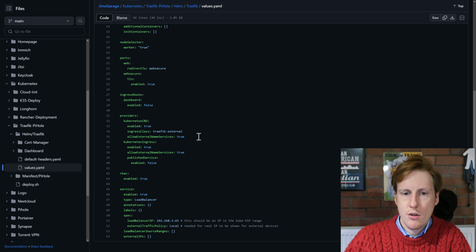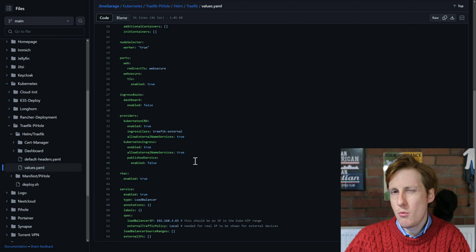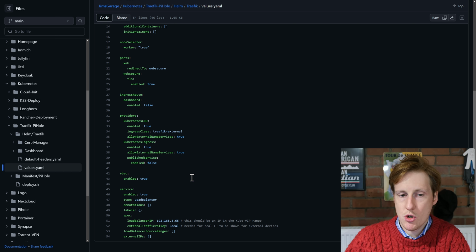We're going to allow external name services to true. We're going to have Kubernetes ingress enabled to true, allow external name services, and publish services enabled false. Don't worry too much about what those are. Those are just some of the default variables to get this working. You can read all about those variables on the Traefik website, but leaving them as is will get this up and running for you. We want role-based access control to be enabled, so similar to how we did with Rancher.